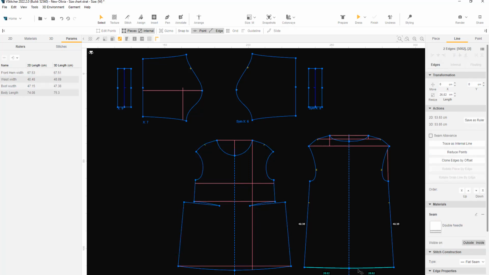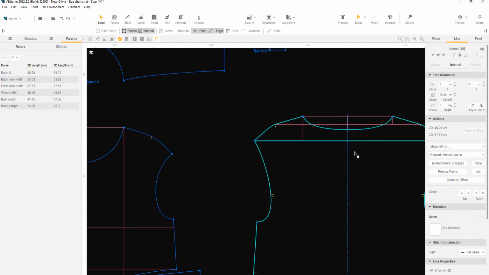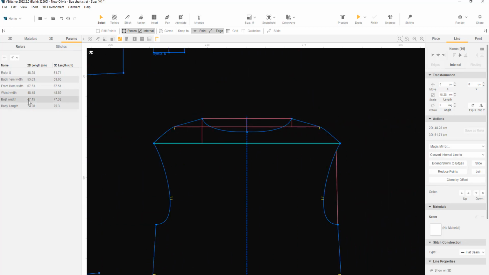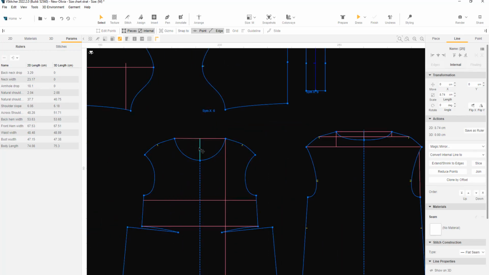For the back width, I'll create the ruler from the edge itself. Across shoulder width, shoulder slope, the natural shoulder width with its shoulder slopes. The next measurements will be the armhole drop, the neck width, back neck drop, front neck drop.